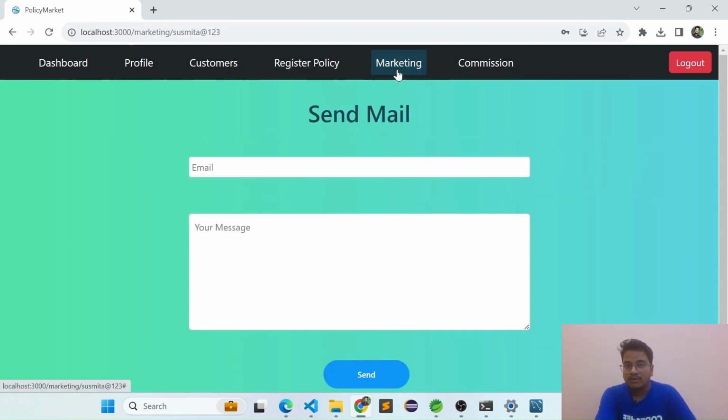One more thing that we have added for the agent is to market Policy Market. Suppose any new policy or anything new comes to Policy Market and needs to be marketed, it can be marketed through any agents.